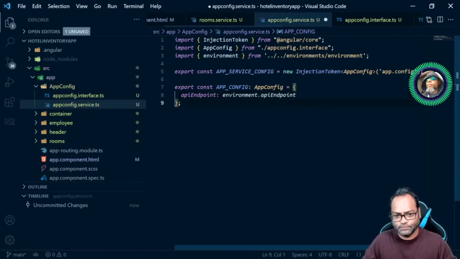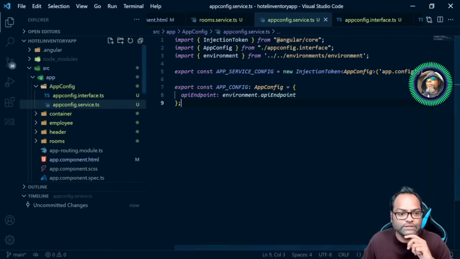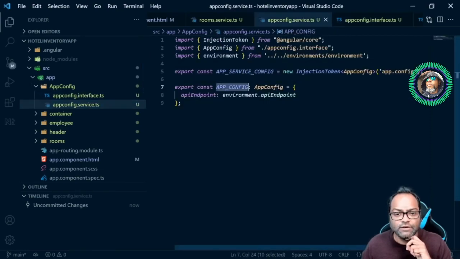environment.apiEndpoint. And now I have to do it at only one place. I don't have to repeat this inside each and every service. So now this is done. We have our service ready. We have our value ready.